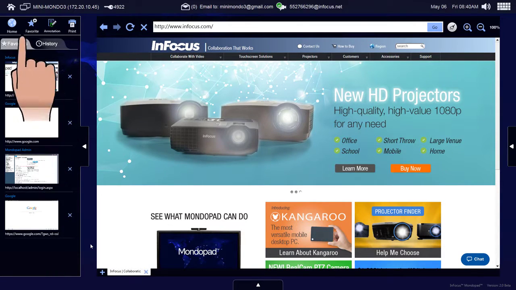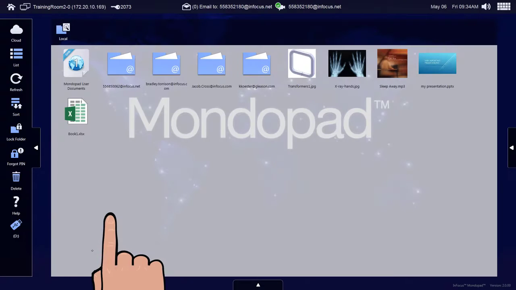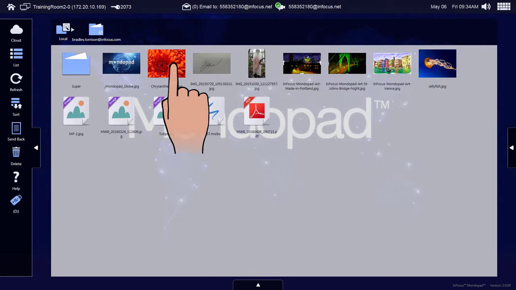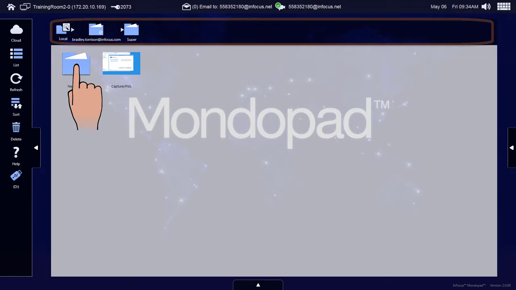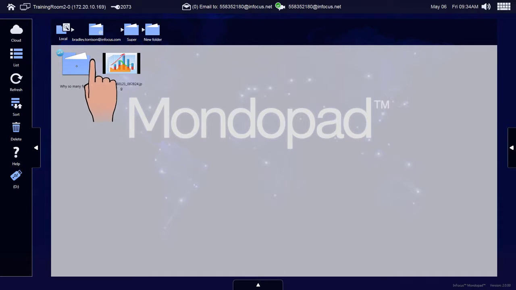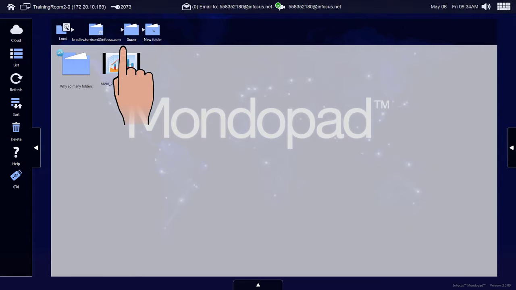The file browser on the Mondopad works much like a file browser on any other computer. Tap on a folder in order to enter it, and every time you enter a new folder, an icon representing that folder will be displayed in the path bar at the top of the window. Any one of the icons within the path bar can be tapped on in order to navigate backwards through your folders.